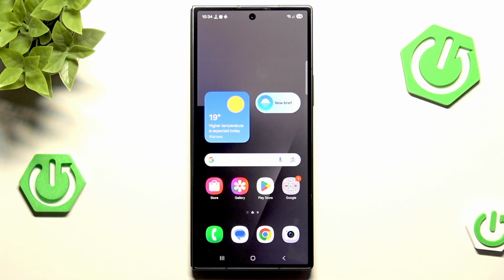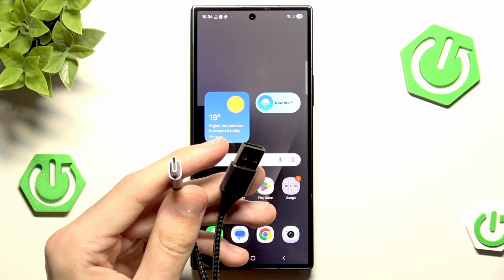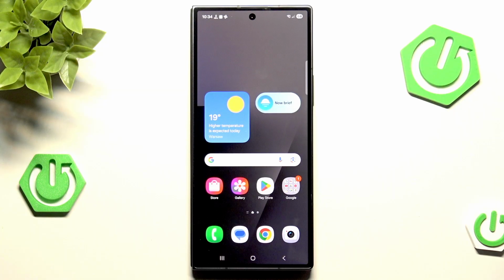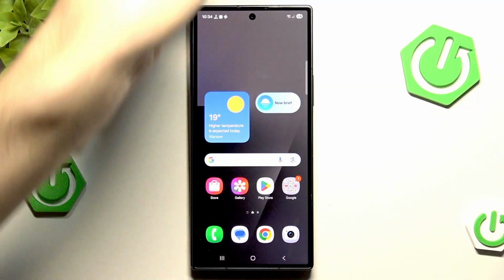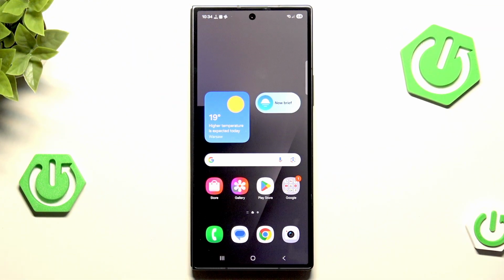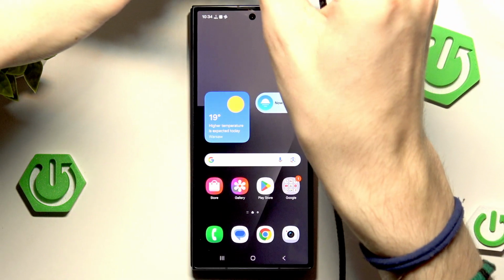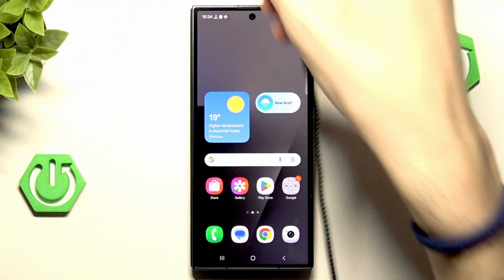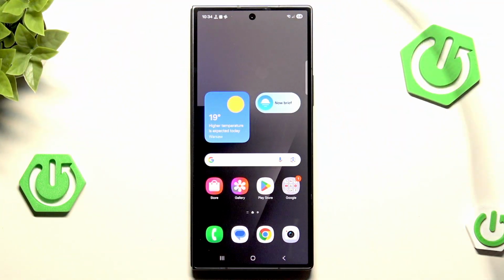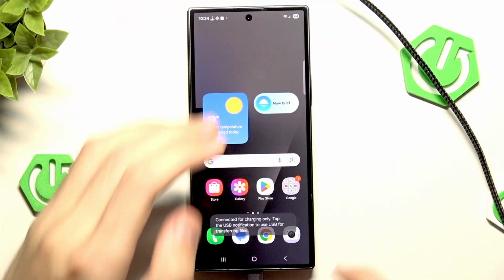But before we actually do that, first we need to do a couple of things. You will need a USB cable with USB-A and USB-C. And then you want to take your computer or a laptop. I'm going to use a PC and I'm going to connect to my PC via USB hub, which I have right here. So I will now connect the USB cable to the USB hub. And now I can connect my Samsung Fold 7.